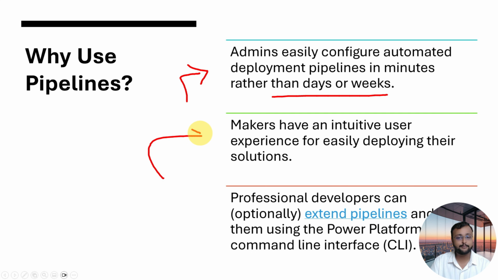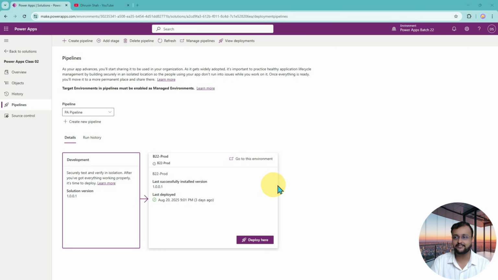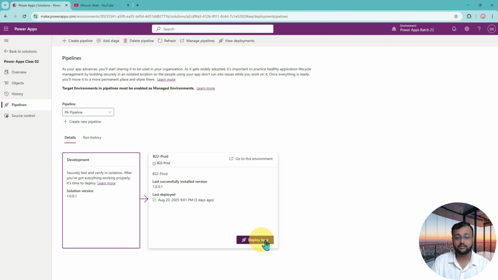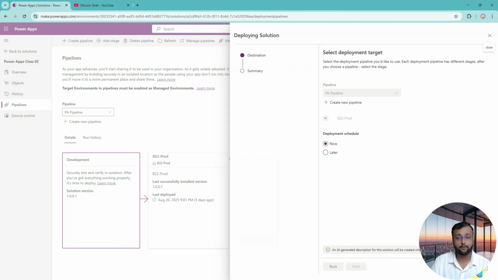The second important aspect of using this pipeline is that makers have an intuitive user experience for easily deploying the solution. Now, what do I mean by that, right? Let me just show you one thing over here. This is just a high level idea. We'll go into detail over here, right? See this UI, right? The UI is very simple over here. Let's say for an example, this is my development, this is my production. If I just want to move it, it's just a couple of steps. I just click on the button and it does the deployment for me.